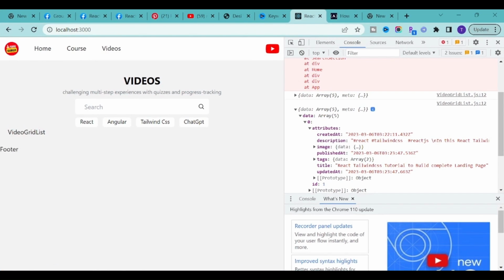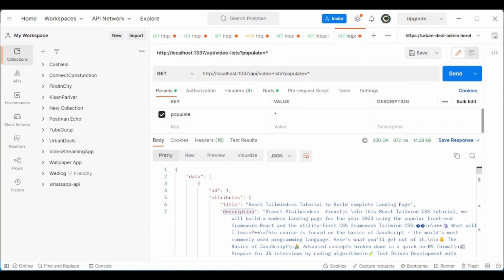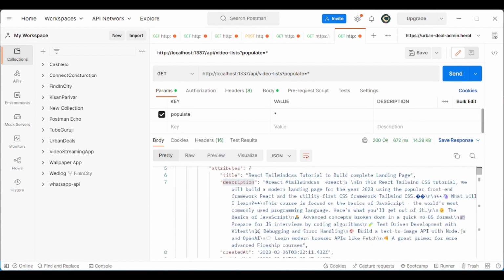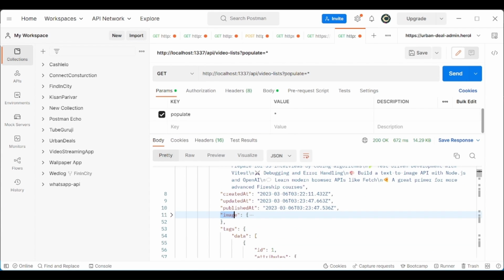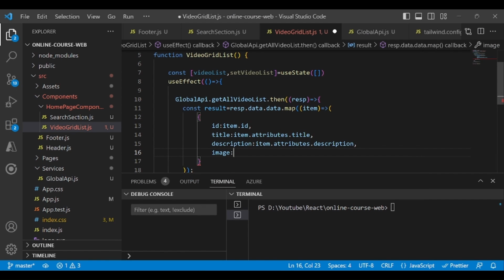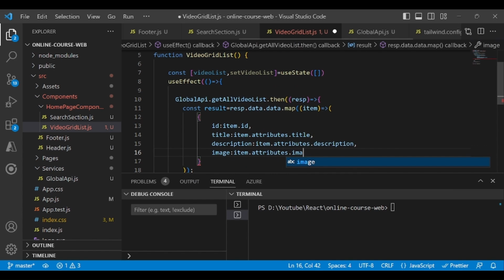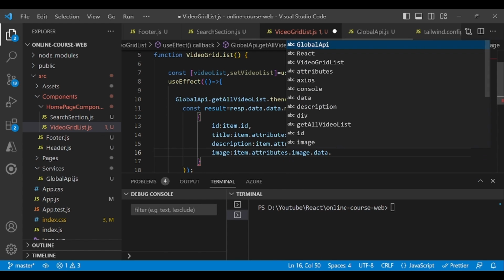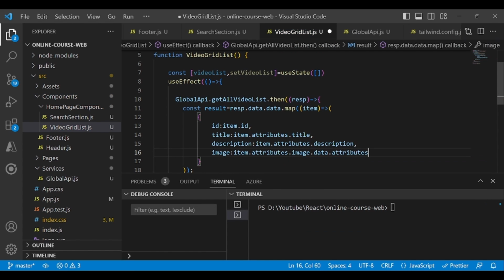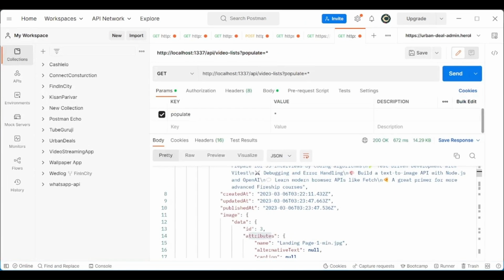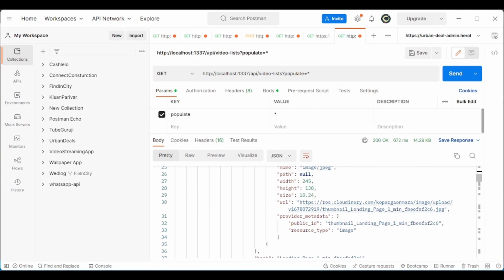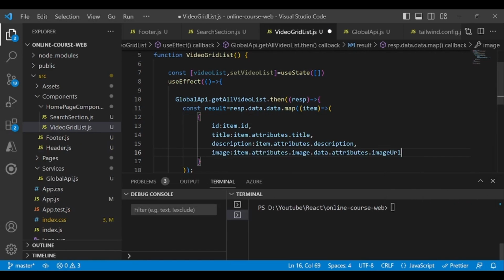So in this case, if you see our API response, inside the attribute we have image, and inside the image we again have data, again have attributes. Okay, and then we have image URL, and item.attributes.image.data.attributes.image URL. So if you go here and see, sorry, we just have URL, not the image URL, so just the URL.